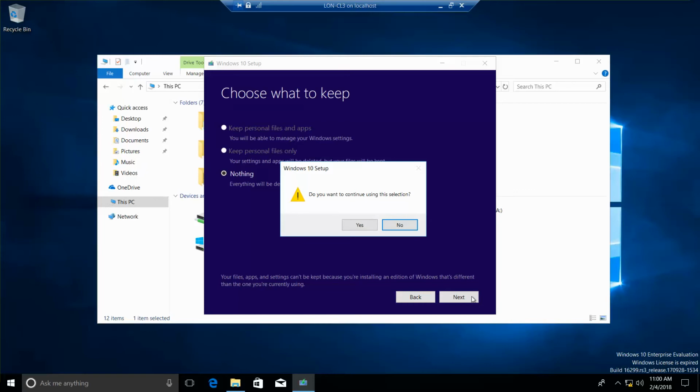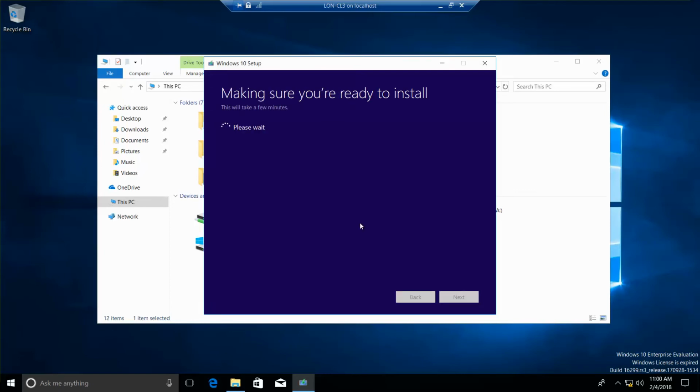So the next question is, which edition of Windows are we installing? Well, we are reinstalling Windows 10 Enterprise. And yes. And this is going to be a 64-bit edition because that's the only ISO that we have.